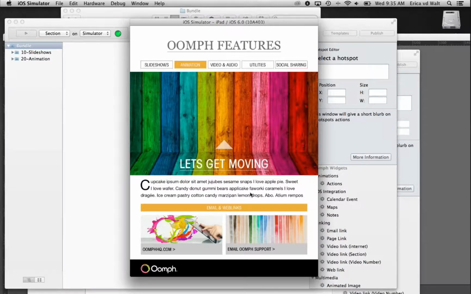So that's covering animations and links. Like I said, if you move into the arena of custom animations, they're lots of fun to play with, and they make the platform really powerful. All right, so the next thing we'll move on to is video and audio.